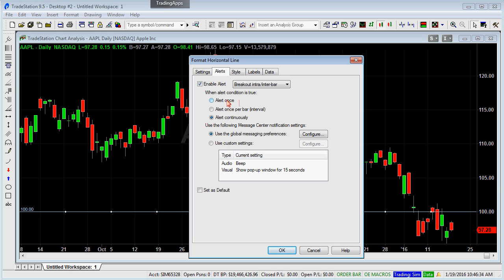use. We have three results: alert once per bar. That's based on the interval. So if you have a daily chart, it'll only alert you once per bar. And then we have the alert continuously.